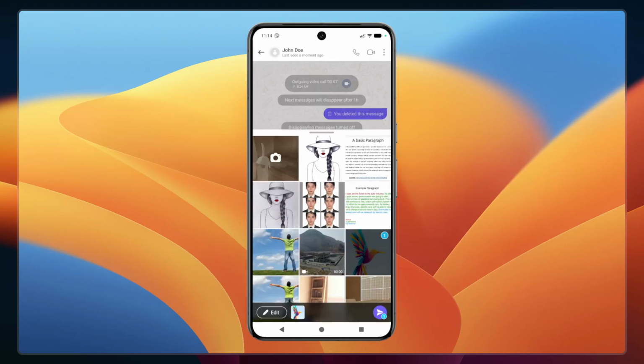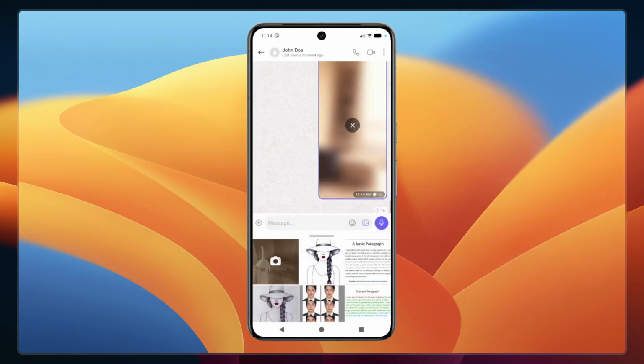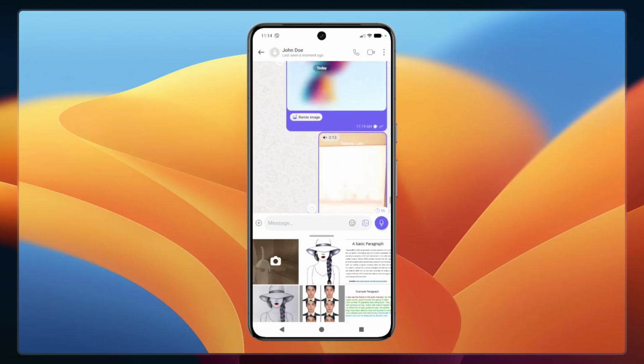Once you've selected your media, you'll see it appear in your chat ready to send. Now simply tap the send icon to deliver your disappearing photo or video. The media will be sent to your conversation and the recipient will be able to view it for the duration you specified before it automatically disappears.